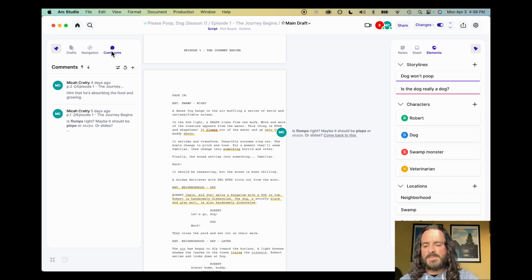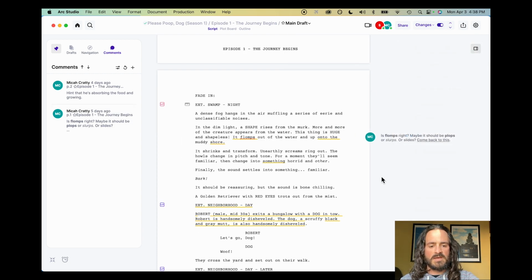Quick note about the comments, you can now do rich formatting with them. So for instance, you can see here, you can bold, you can italicize, you can underline things, you can even add links into the comments. So if you want to reference something in a website, you can just put a link in there.